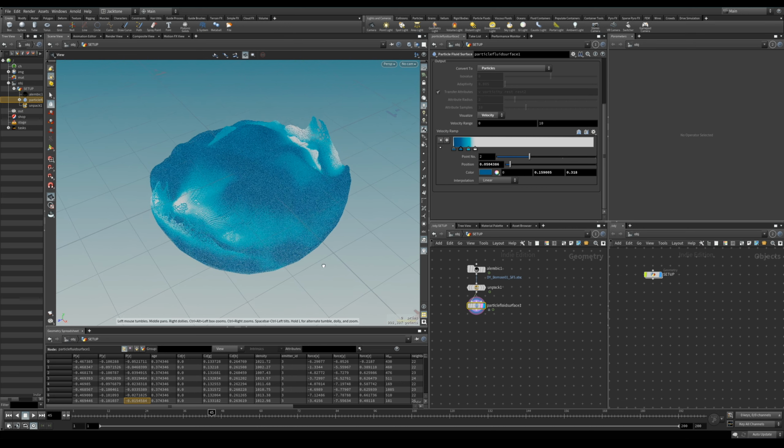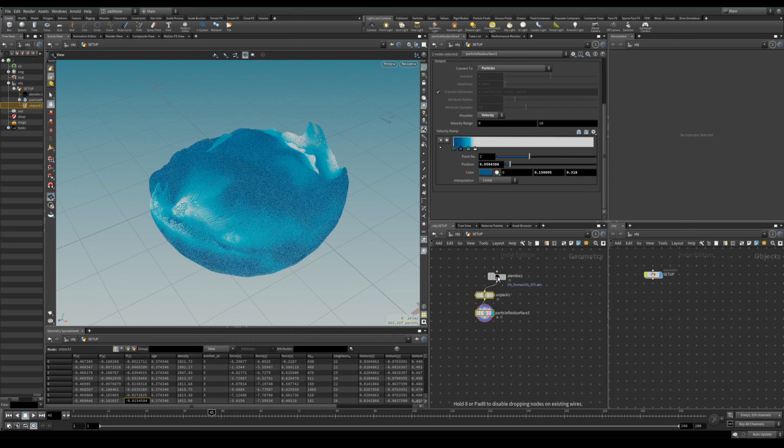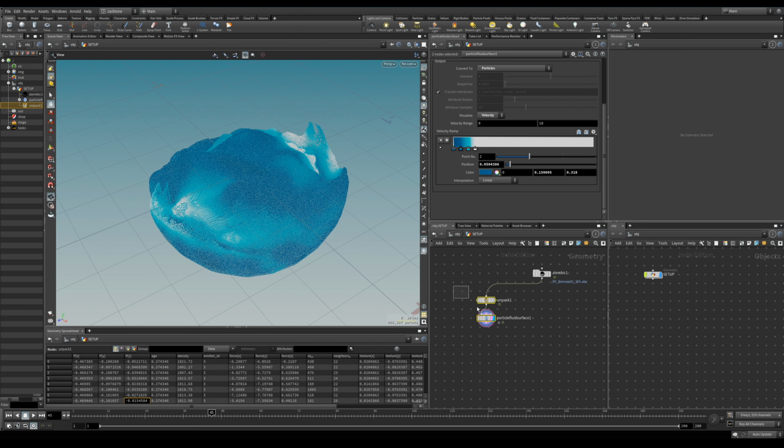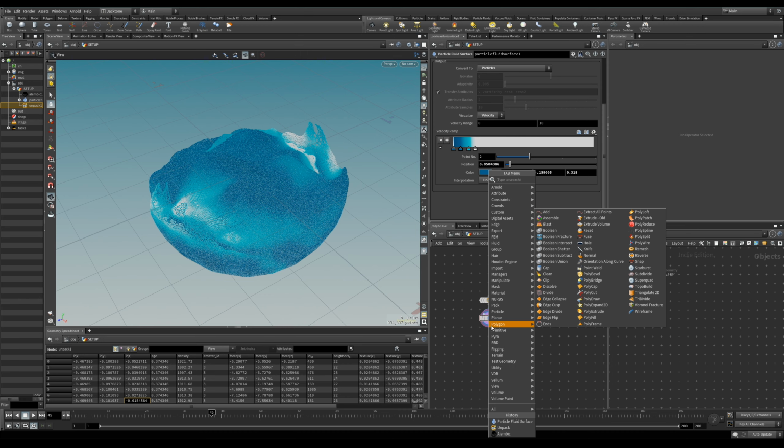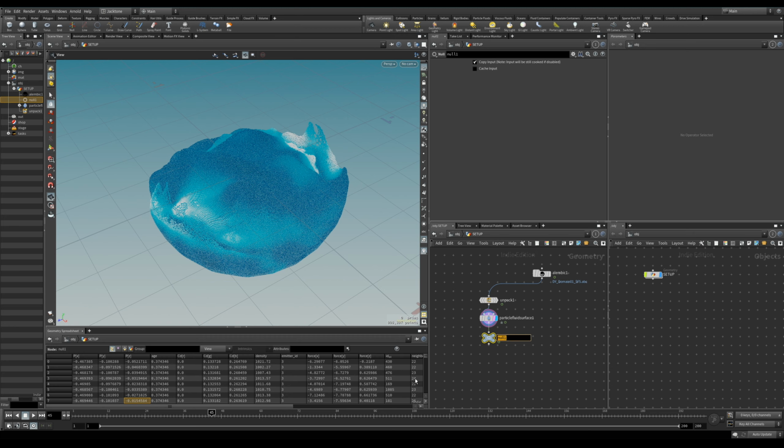So that's done. What I'm going to do is start housekeeping. So I'll hit Shift S so that the nodes can take on the curved shape. I like that. And then I'm going to add a null. And I'm just going to call this color extract.